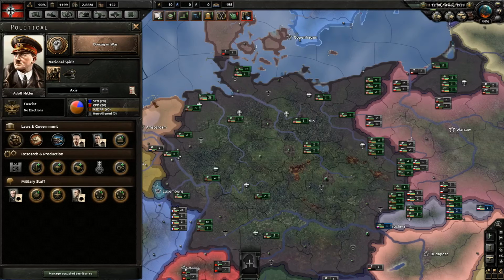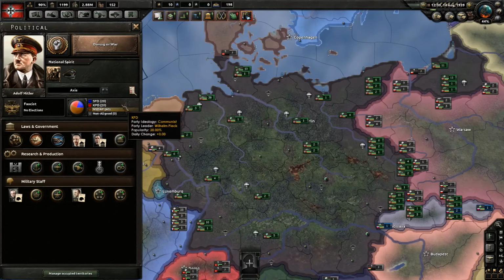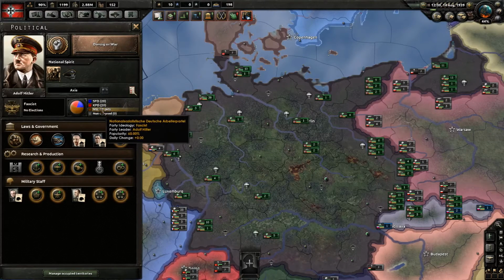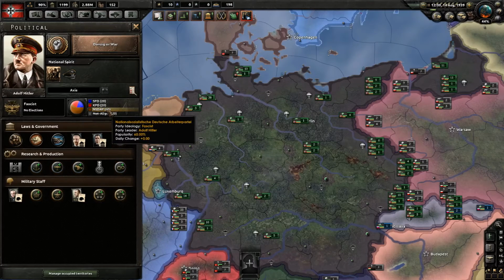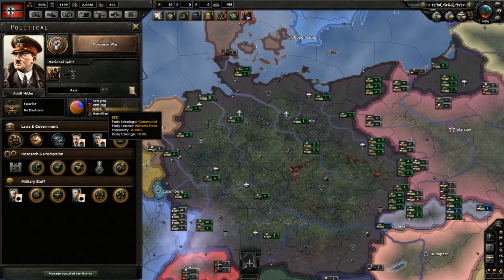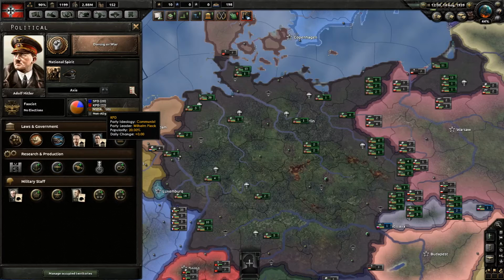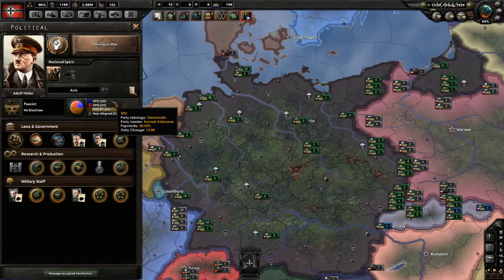Here you can see the parties which exist in the country. Right here you have the Fascist Party, basically Hitler's party, the Communist Party, or Comintern Party if you want to call it like that, and the Democratic Party.